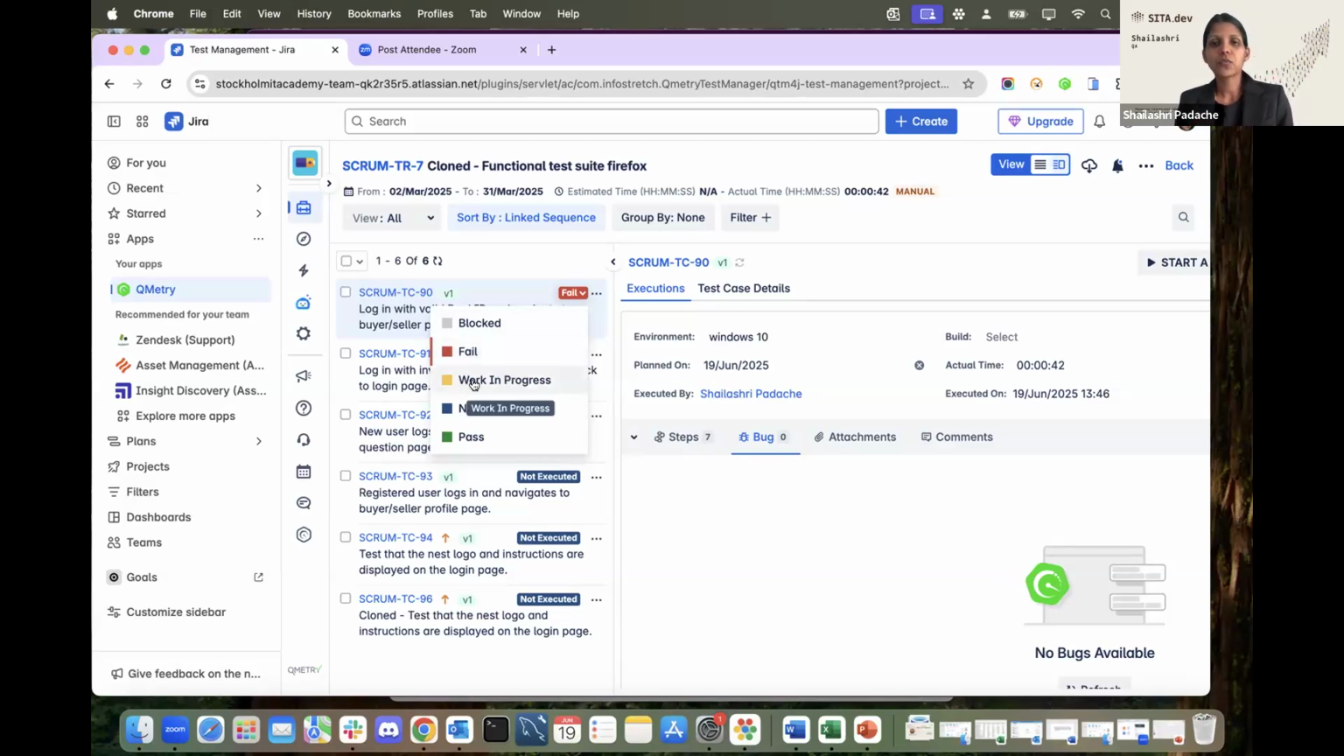In progress means you are working on that particular test case. So it is in progress, it is not yet done. In that case, we have to give the work in progress. Not executed means a particular test case which you have not executed yet, where you have to work on it at some other time. So at that time, you have to give the not executed.